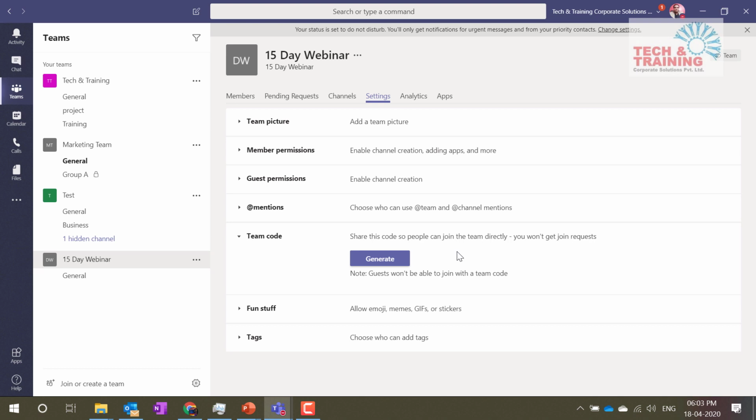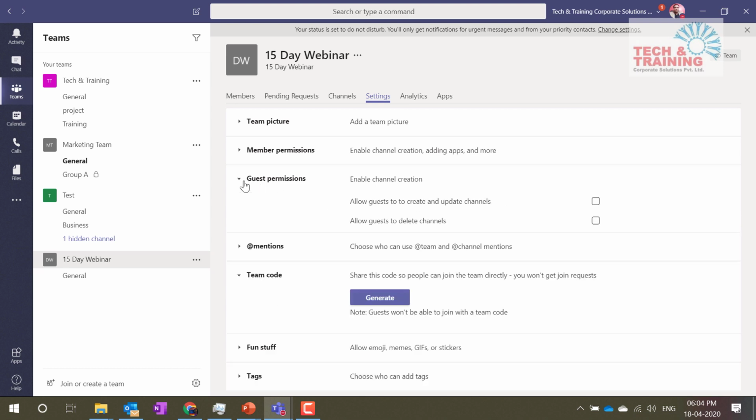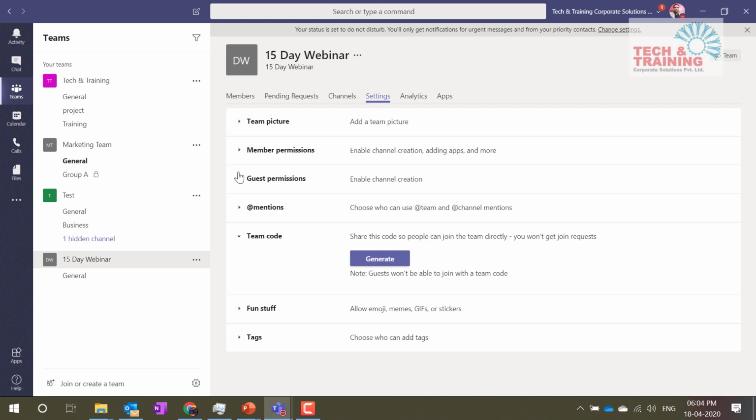Now, let me give you one more answer here: you cannot send a team code to an outsider to join a team. Team codes can be used only by people within the organization. If a person is an outsider, then guest permission should be enabled. Here, we have enable channel creation, allow guests to delete channels. By default, guest permission should be enabled by your IT department. If that is available, then you can assign which of these activities can be performed by guests. I can try that.